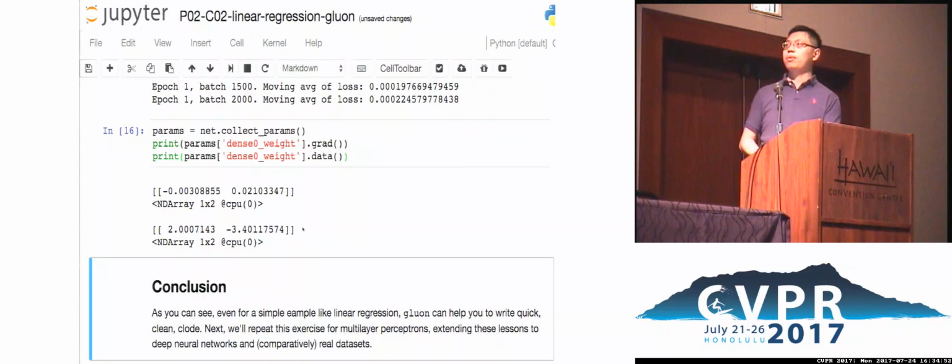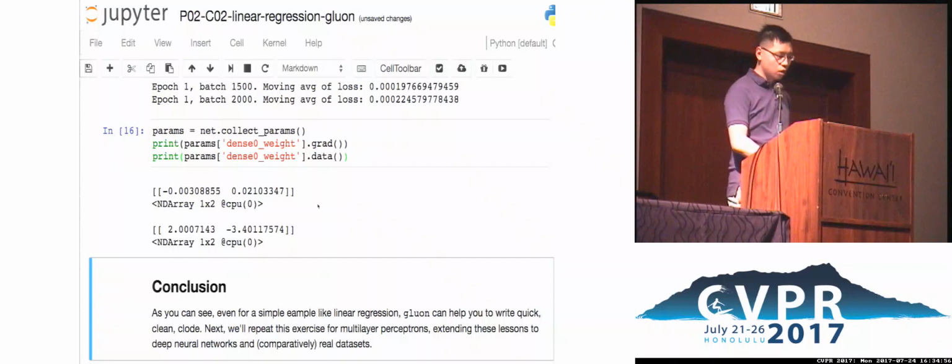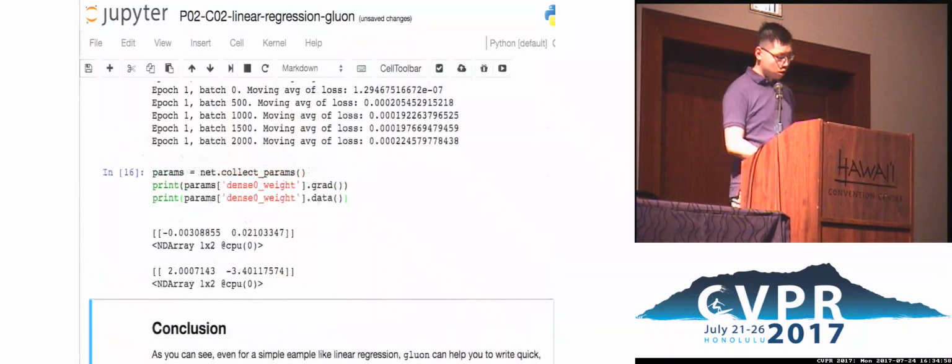So everything here is imperative. Everything here you can access, read, and write. Okay, this is for linear regression.